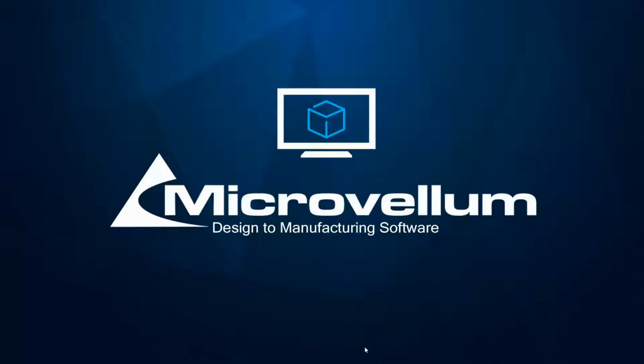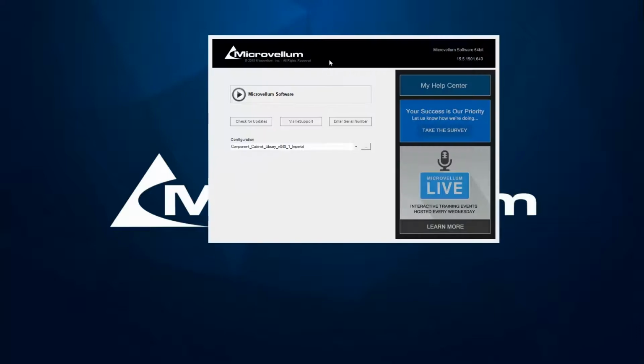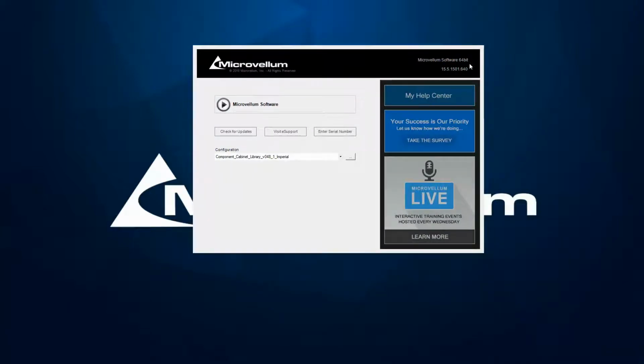In this video, we'll have a quick look at the basic navigation of the Microvellum ERP software. So when you start the software, you'll see an interface like this that will show you the configuration that you're currently selected, some information about Microvellum, and the current version that you're running. If you need to get back to this, you can always reopen the software and see that.